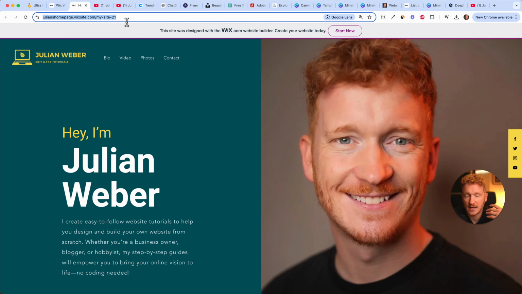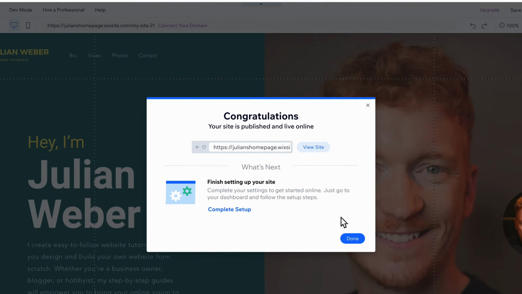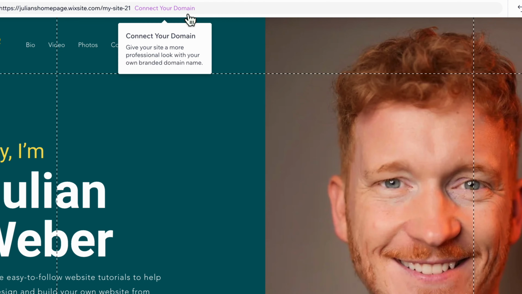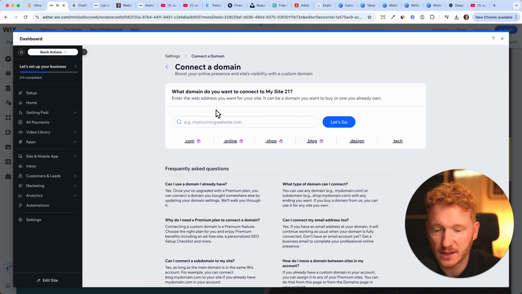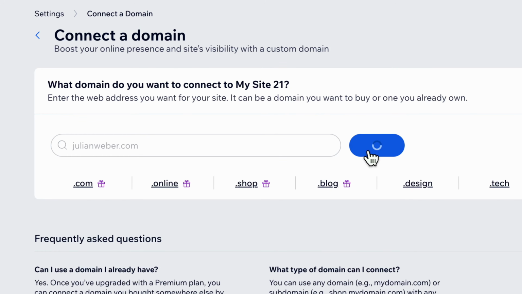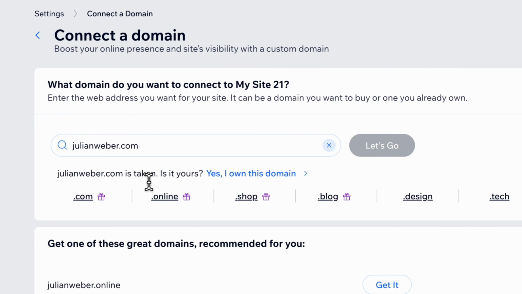You can also add more pages to that, but to make things more professional, of course, we now want to upgrade and connect our own domain. Therefore, we click done, and then you can click on connect your domain. And it will bring you to this page, and here we can type in our own domain wish. So I can just type in julianweber.com, and I know this website is taken. It will tell me that in a second. So here, Julian Weber is taken, it's yours.